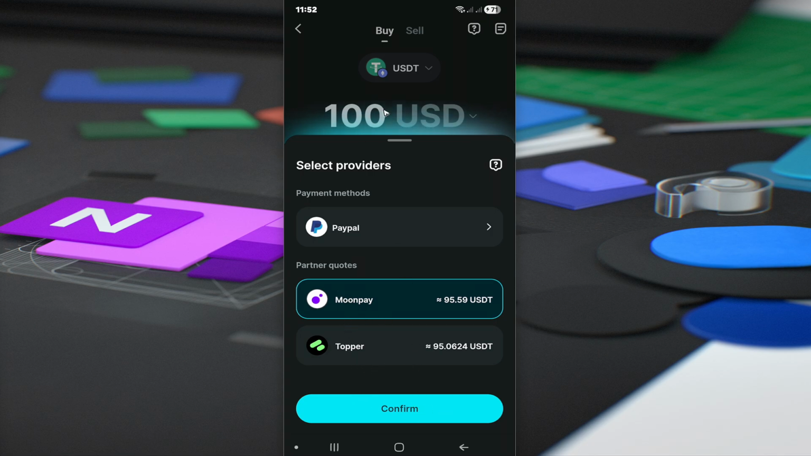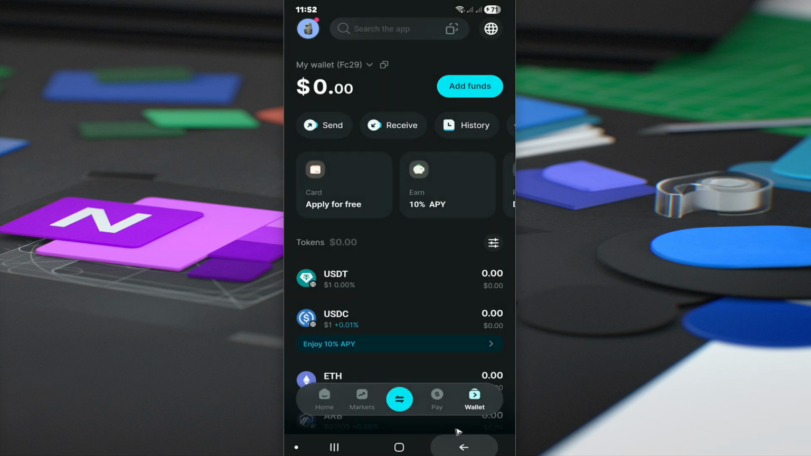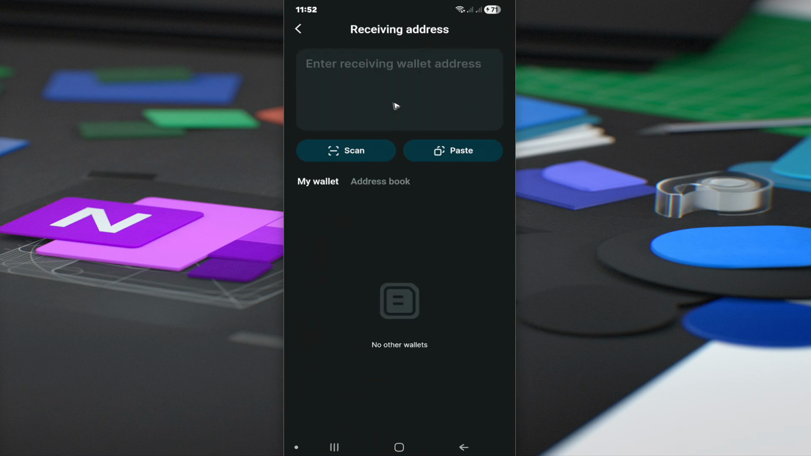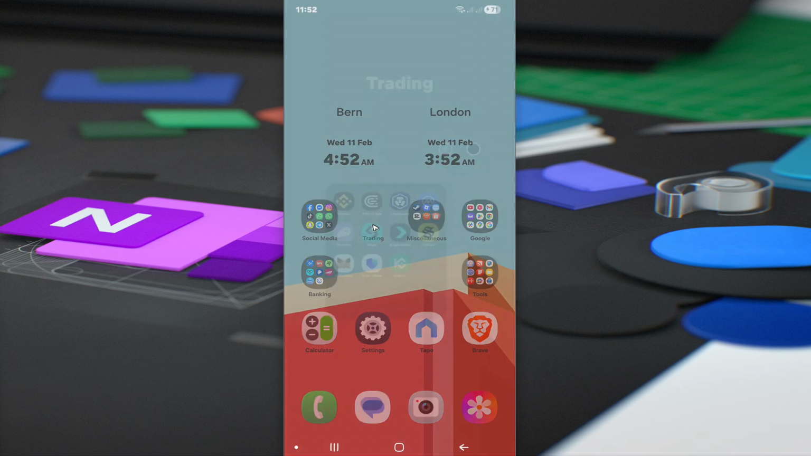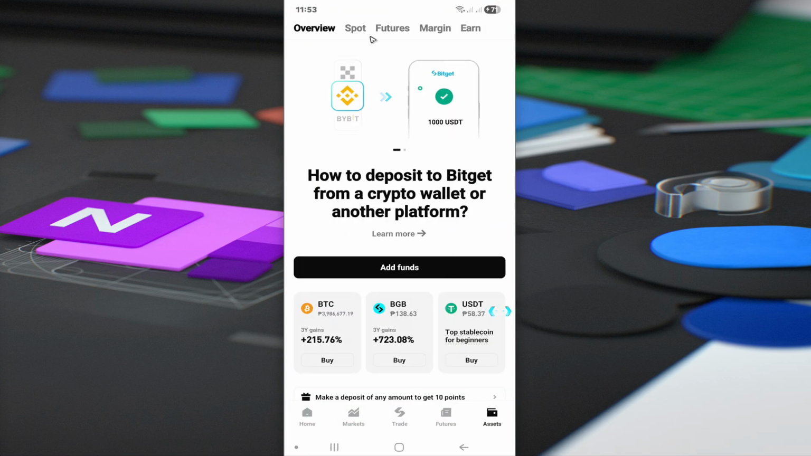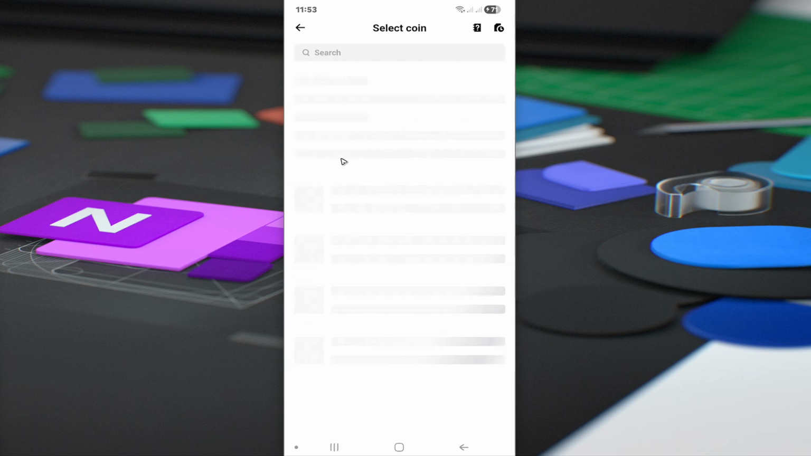Hit confirm. And once you have your USDT, the next step would be to transfer it to your Bitget exchange. You tap on USDT right here or your asset and just tap on transfer. Now it says it needs a receiving address. Well, go ahead and go back to your Bitget exchange app. Tap on your assets, tap on add funds, deposit crypto.